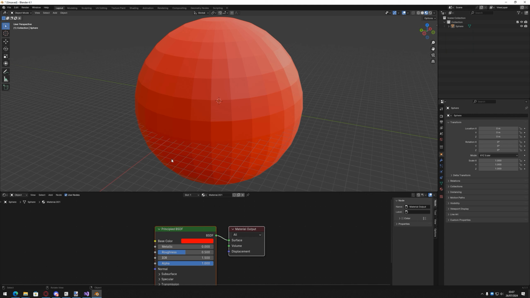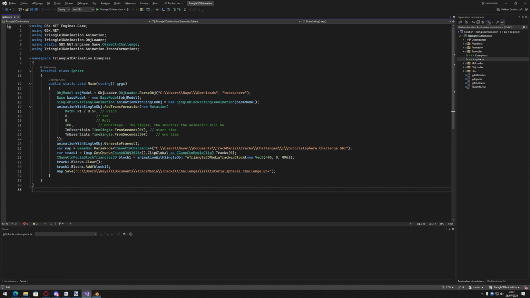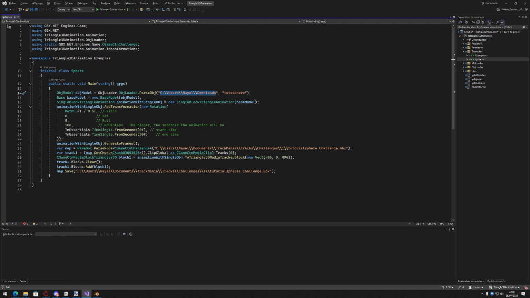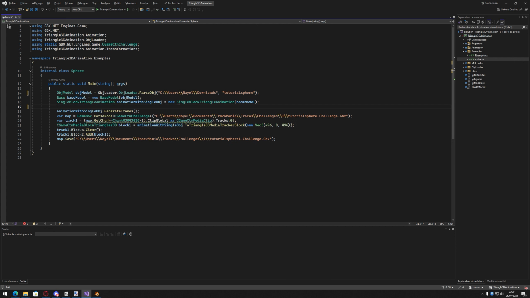With the Blender part now done, we go back to Visual Studio. Before getting into the code, we're gonna check what we're gonna change. Firstly, this is the path of the object file we're gonna select. Here, I know I'm gonna use downloads, so I'm gonna keep it. I'm gonna change this to tutorial sphere because this is how I named the exported file. Make sure to not put .obj at the end. This is the animation part. For now, we're not gonna use it.